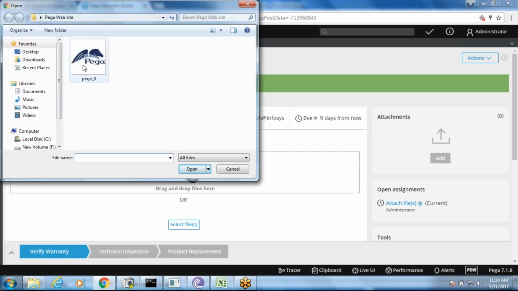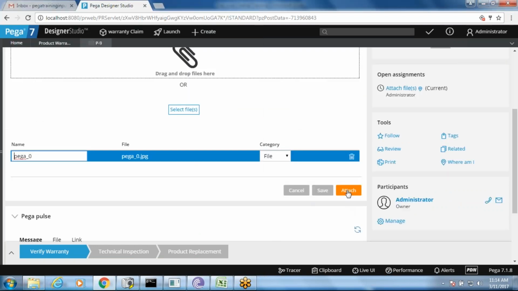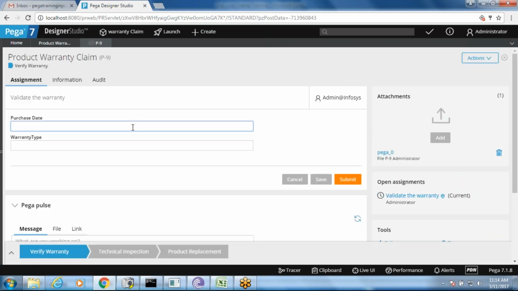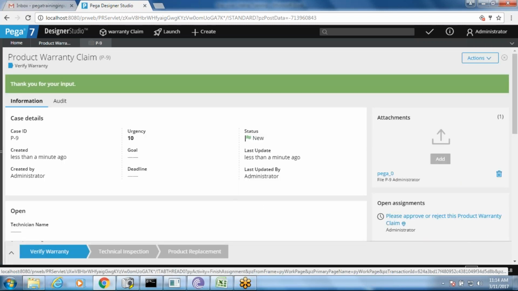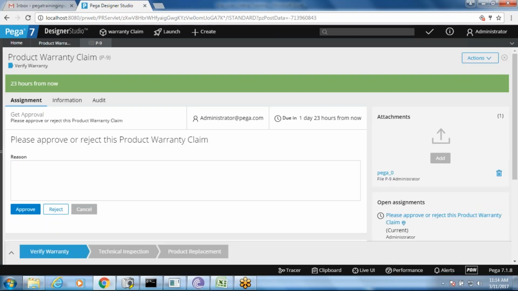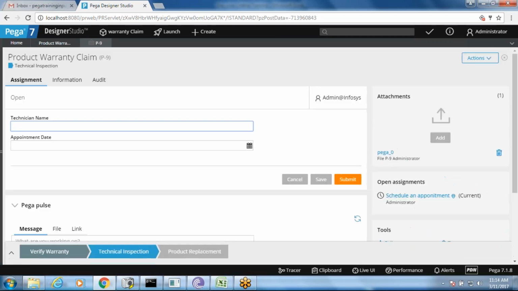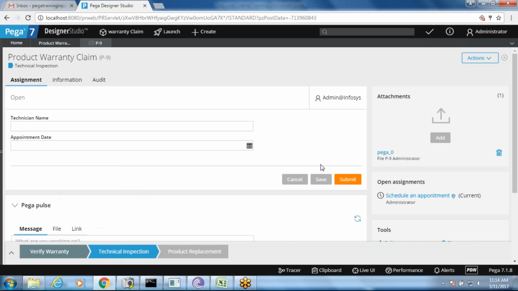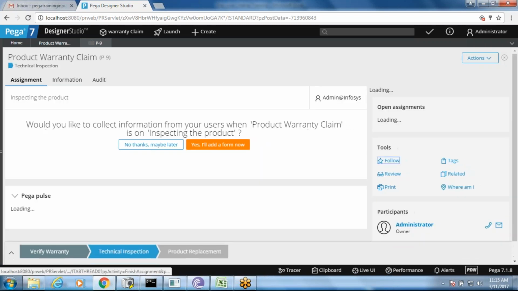Attachment, attach. Now look here. Purchase date, warranty type. These are all coming. It goes to the approval process. I'm just saying approved. Technician name, appointment date, like this. Submit.